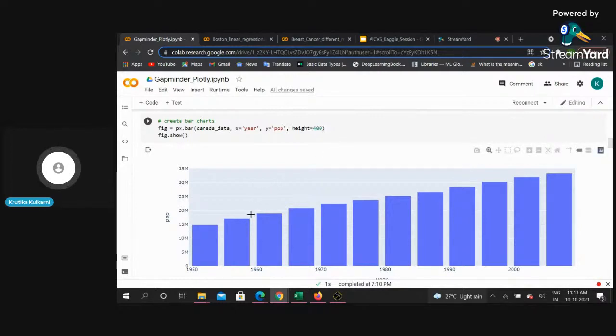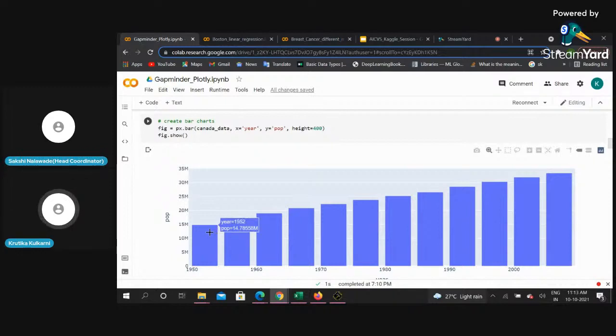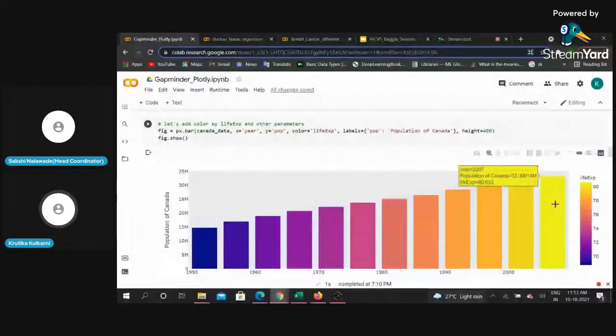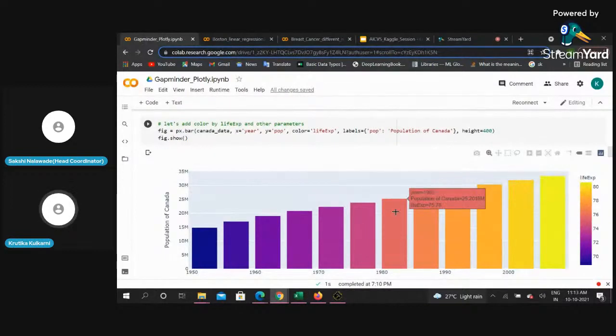But the cool thing about this is when you hover over any particular bar, you're able to see the data. Like here, you're able to see the year and the population in that year. So this is the main advantage of Plotly, that you'll be able to get more insight from your bar charts. And this is another bar chart wherein we have colored all these bars on the basis of life expectancy and so on. Again, if you hover over it, you get more details about it.